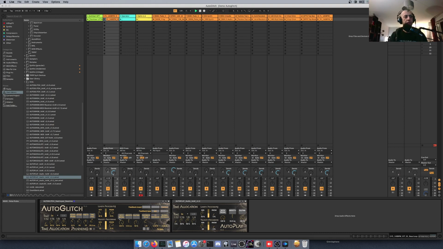Then we have the note probability, which says do we have that note happening all the time, or do we have some time when it doesn't do anything. And to the right we have everything which is feedback, with feedback loops within the plugin.